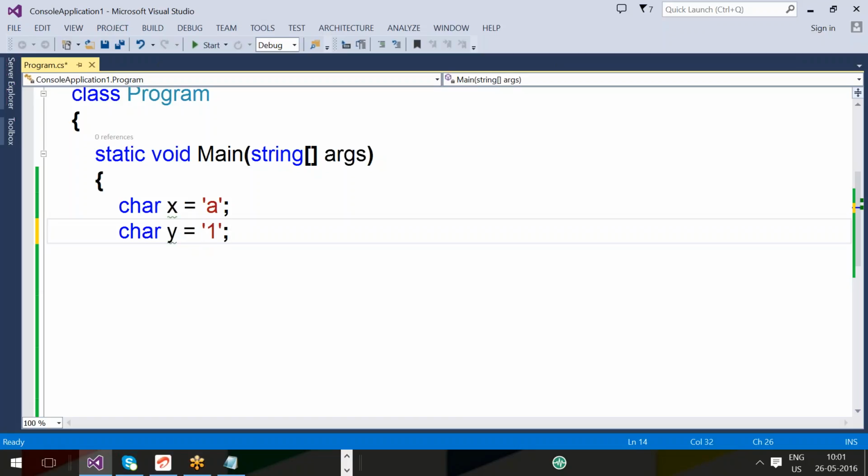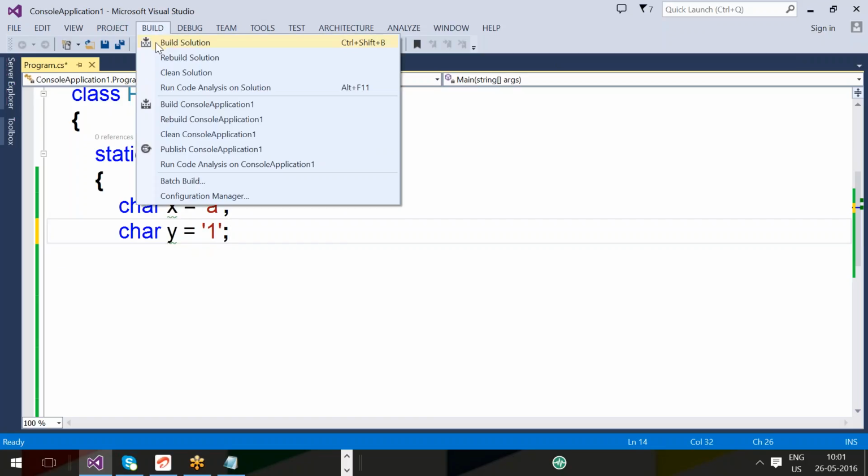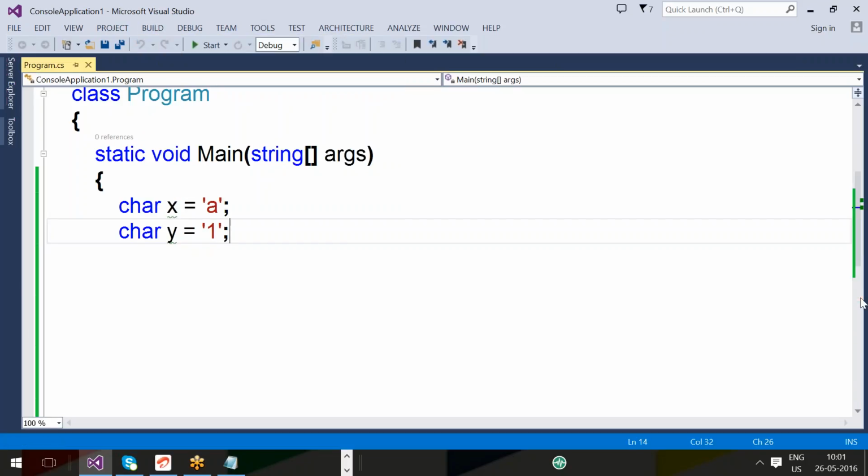Now, valid or invalid? Valid, because within the single quotes you can have alphabets, you can have numerical digits. What about special characters? Can we?